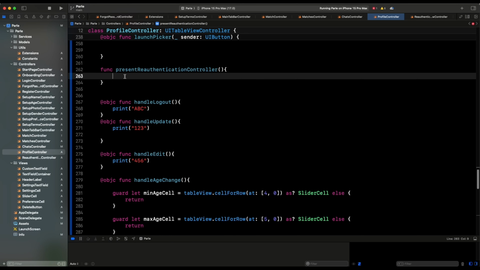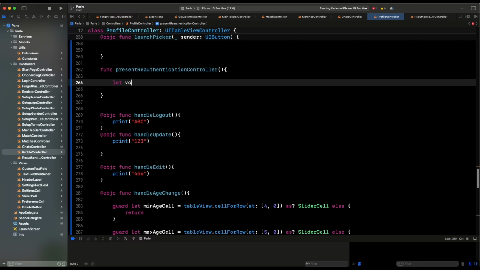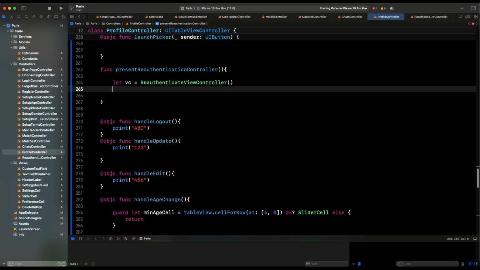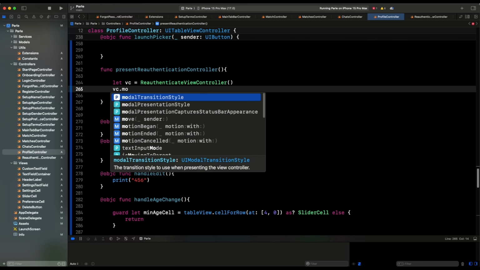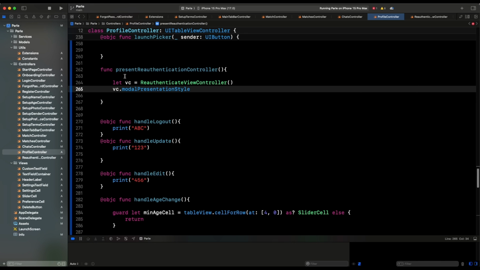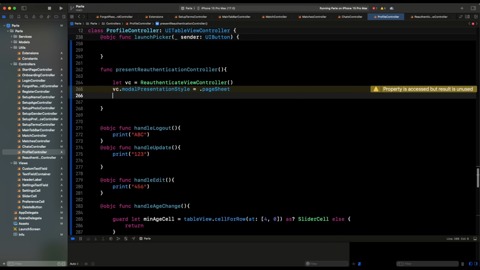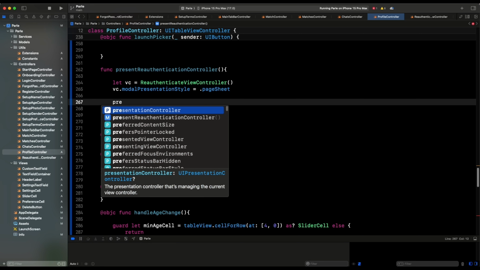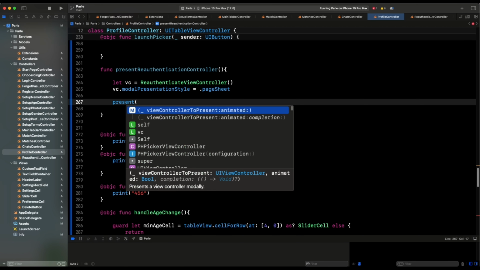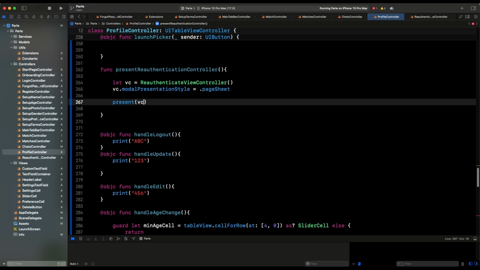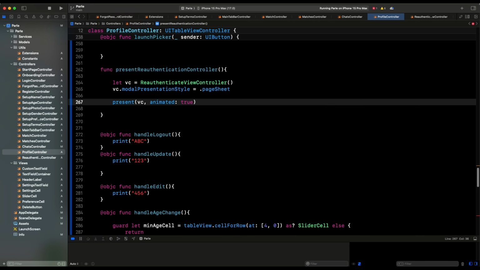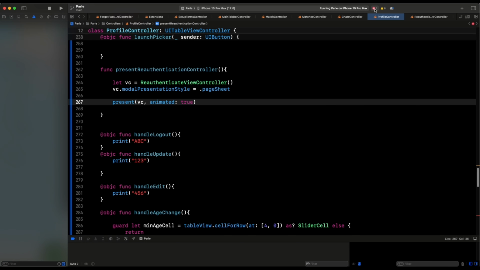So let's see it in action, right? We come here and say let VC is going to be reauthenticate controller, like so. And then we say vc.modalPresentationStyle. What's the modal presentation style? It's going to be dot page sheet, like so. Then we say present VC, animated is going to be true, right? So we still have one error. Where is this error coming from?